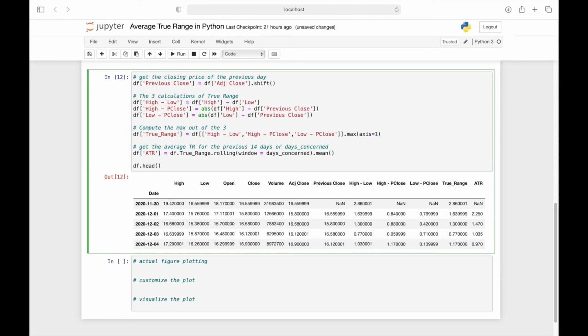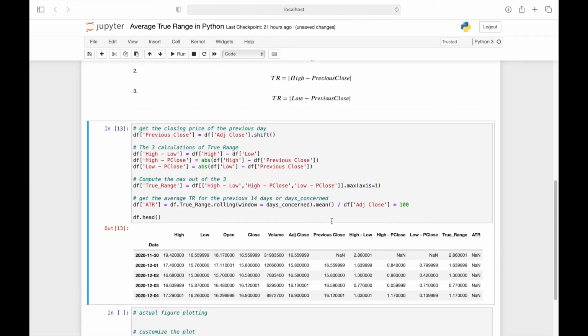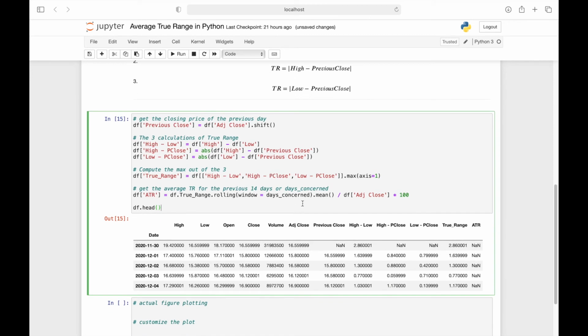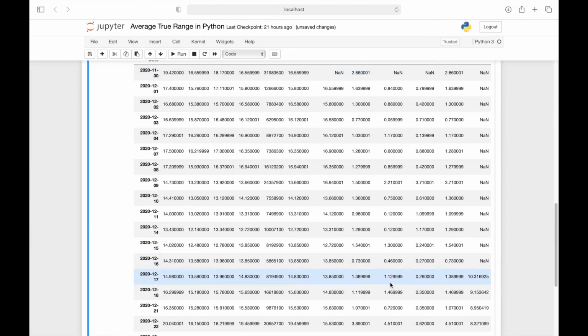So if we define this by the adjusted close, which is the stock price here, and then times 100. So let's see. The average true range here won't be shown because we have set the days concerned to be 14 days, and the previous 14 days column does not have the ATR. So we can set it to maybe 20, and it will start in the 14 column.